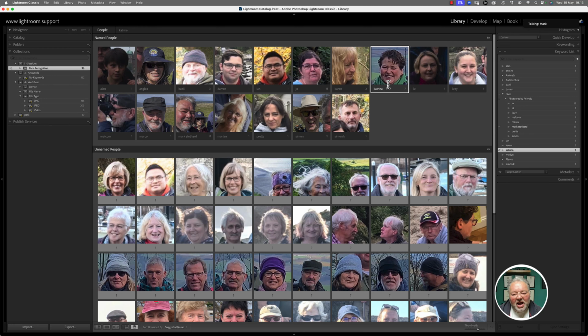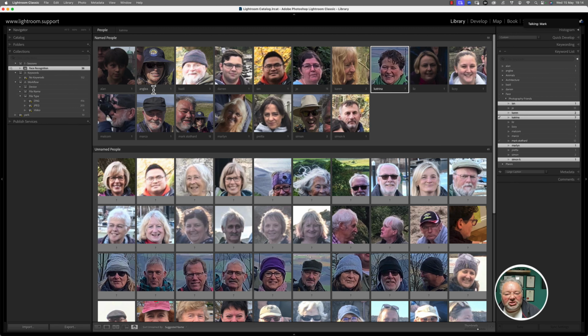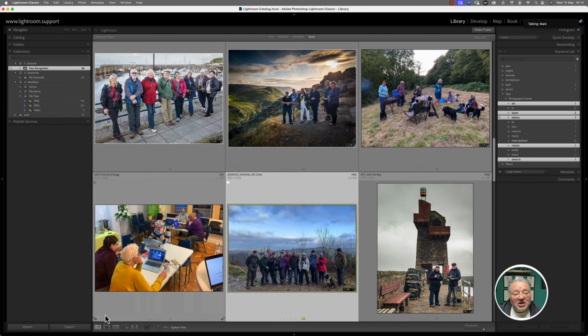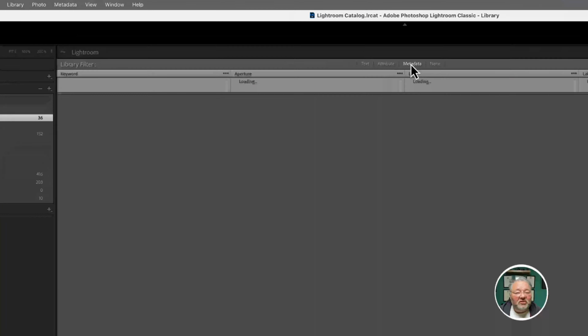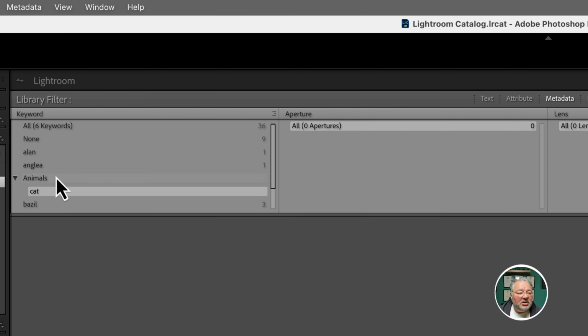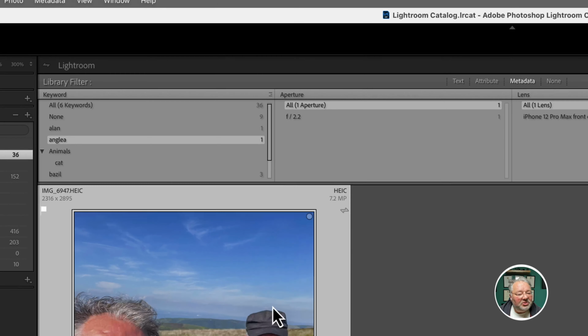Okay, so how can I use this information? Let's just select these keywords and select that one. I've dragged them into the list. Because it's now information, I can use this to identify or find images very quickly, either in smart collections or within my filter bar. So if I go to menu, keywords, Angela, there's my images.